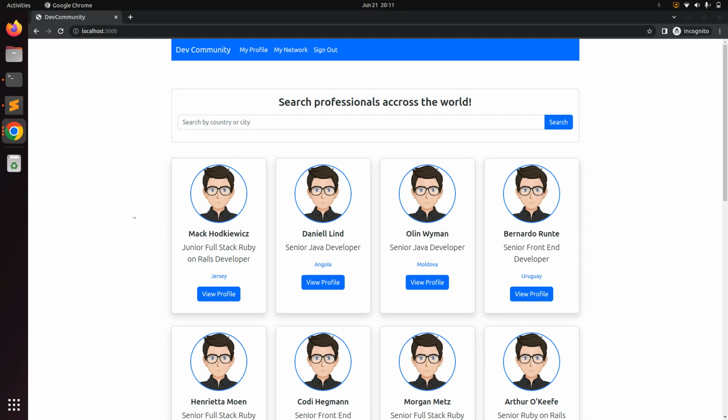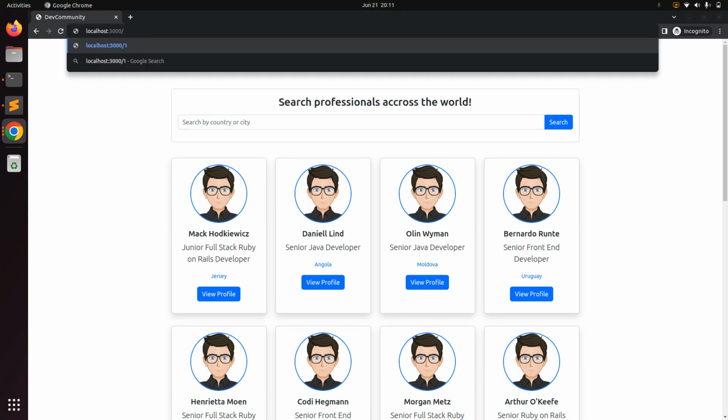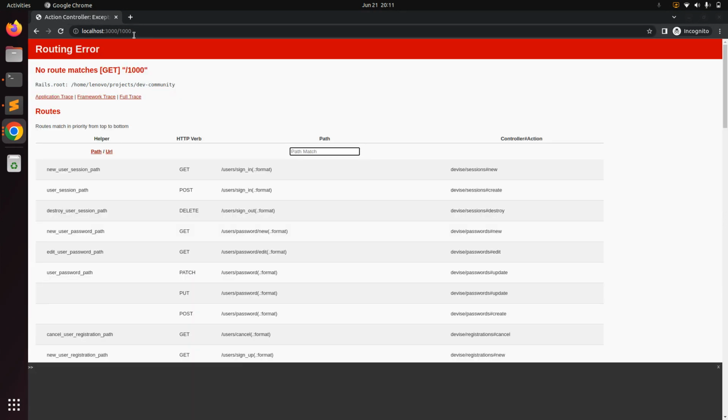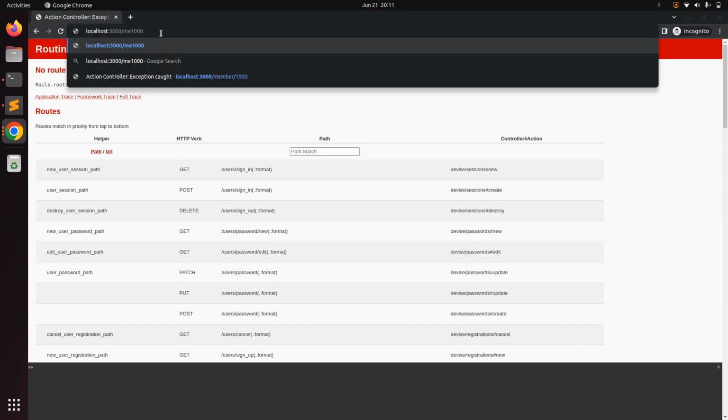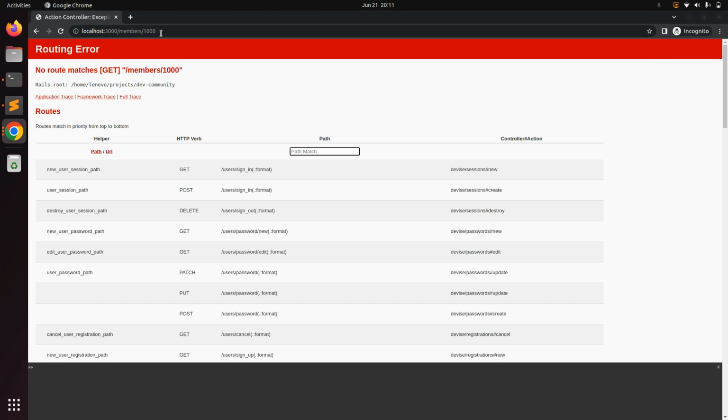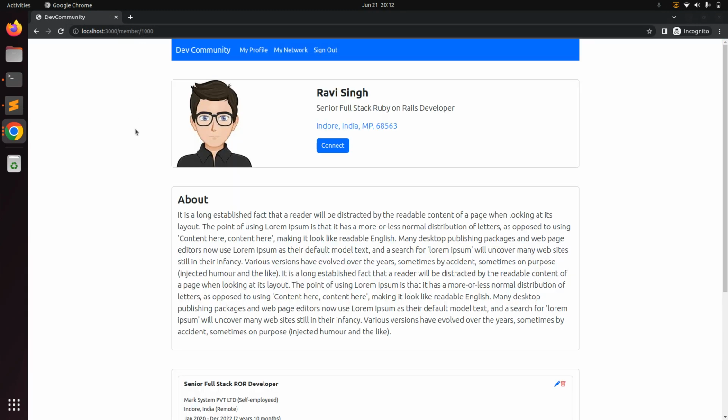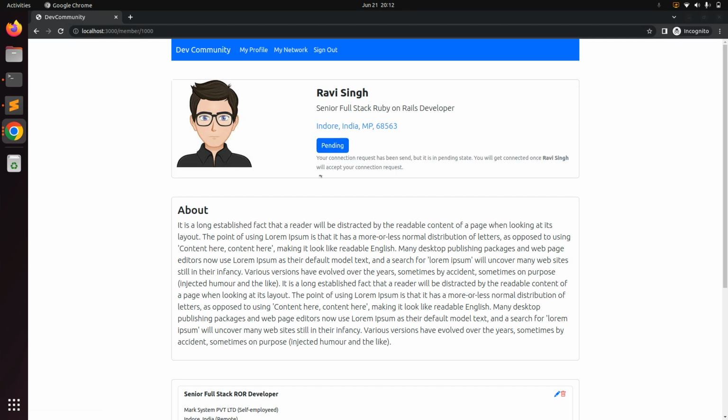Here you can see that this is the user, and since the current user has id 200, let's visit the user with id 1000 here. Sorry, it is members 1000, or not members, it is member maybe. Okay, so this is the member 1000. Now send a connection request to this user. When you click on it, you will see that it is showing the pending connection to the user signed in with id 200.